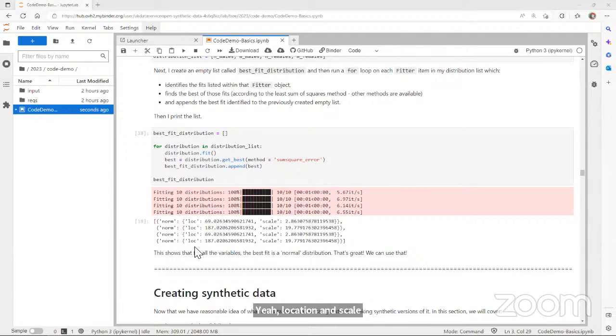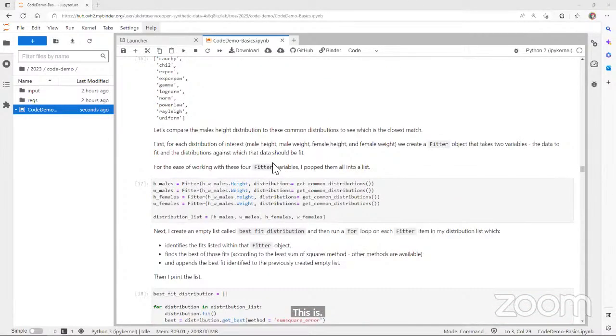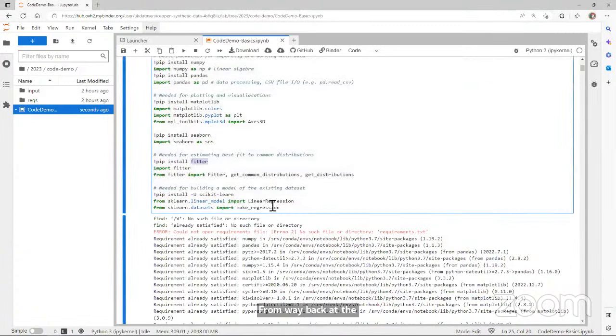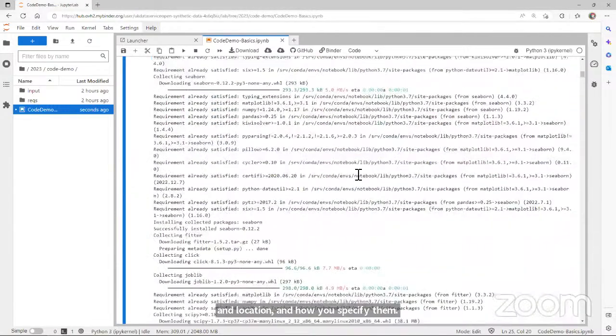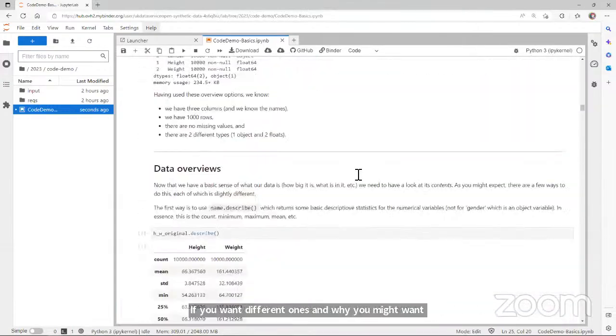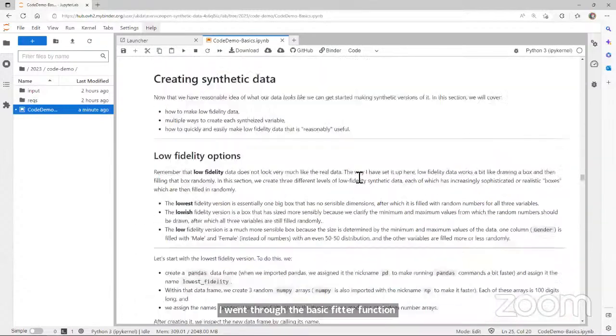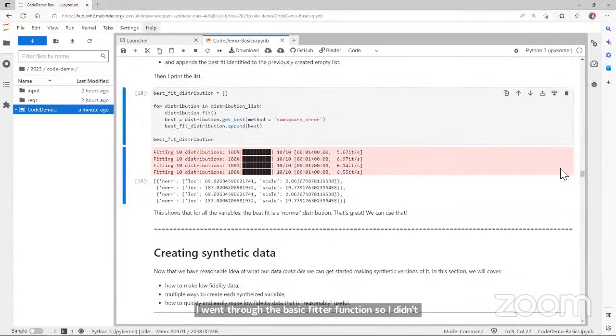I don't know. I'd have to read the documentation on this package. Which package is this? From way back at the beginning, Fitter. You'd have to read the Fitter documentation to see what it says about scale and location and how you specify them if you want different ones and why you might want them. I don't know. I went through the basic Fitter functions. I didn't look into it in more advanced terms.